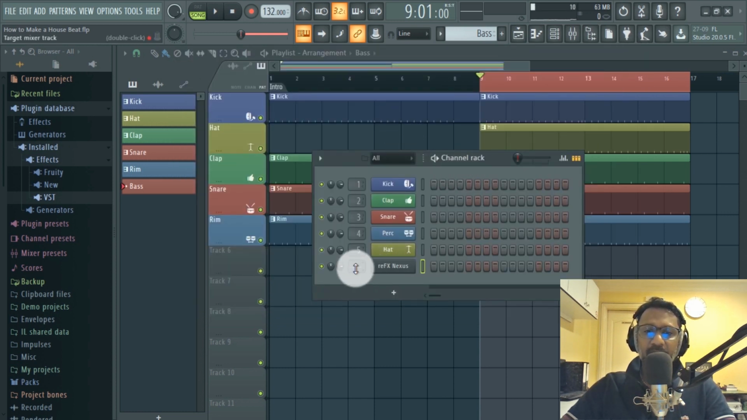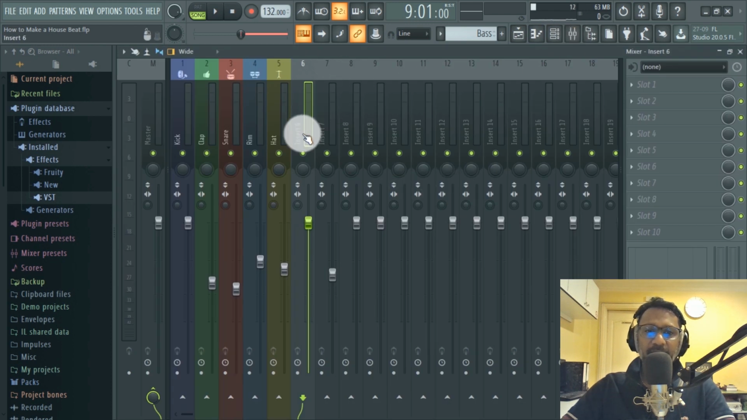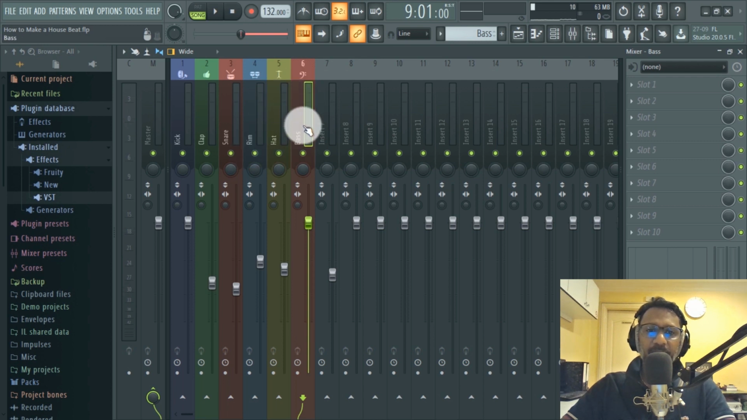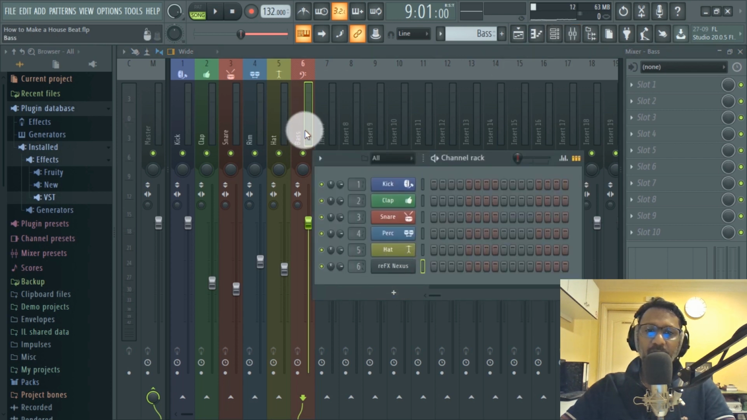And now I'm going to route this to channel number 6 on my mixer. When I come to my mixer, it's already highlighted because I routed that instrument to channel number 6. So I'm going to rename this to bass. So here you go, you've got the bass here. All my signal from here will be routed to here.